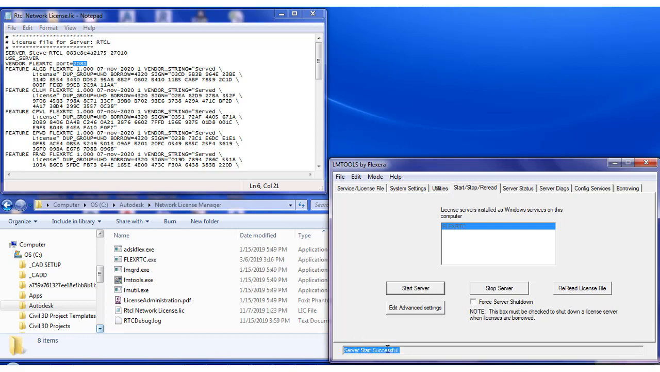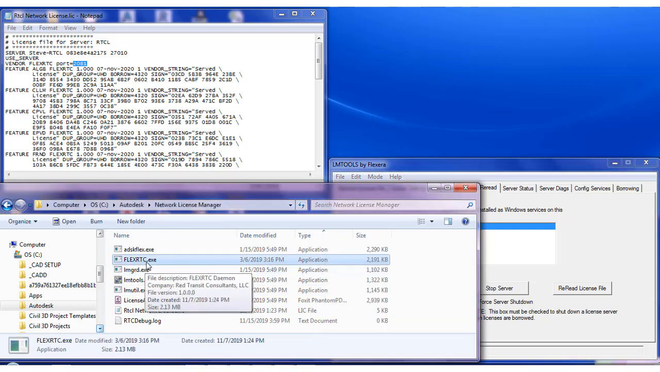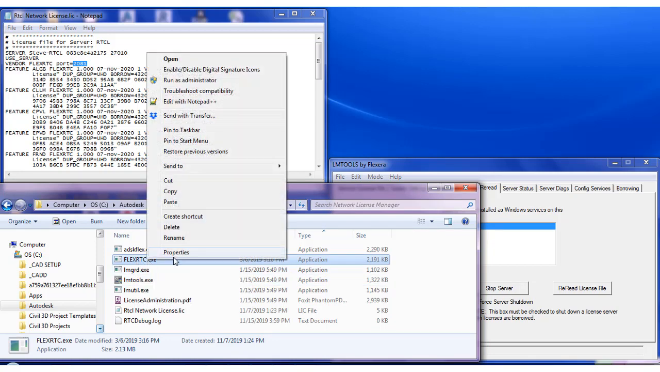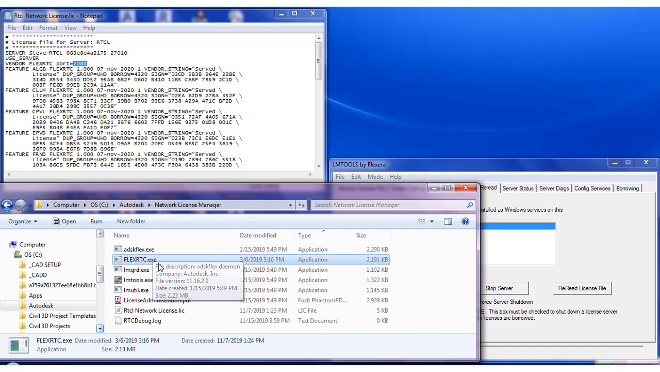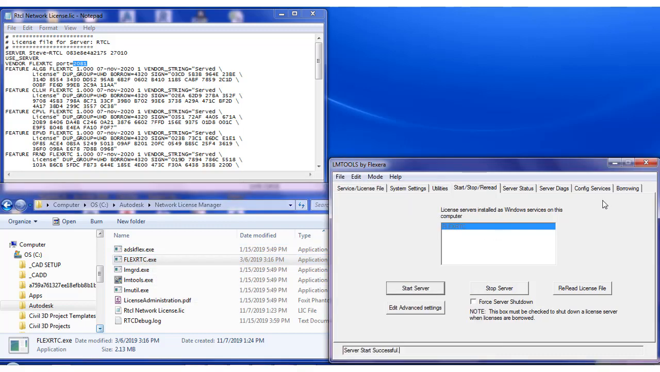Again, if it takes a while, there's a few things that could happen. Sometimes when downloading the FlexRTC exe file, this can get blocked by Windows. So you need to come in and go to Properties and look for an unblock button or checkbox. Unblock it. You may have to delete the service, re-add it to get it to point back to this and start the process over.